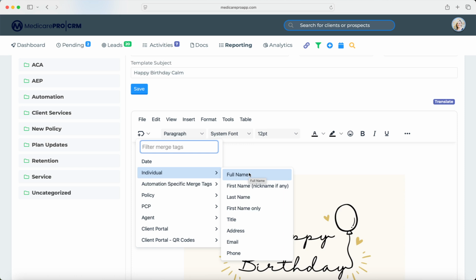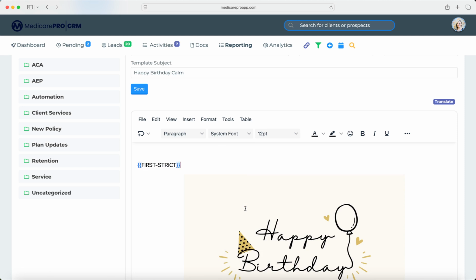So if you're sending out a bulk email, you want to address everybody by the first name, either their full name, first name, or nickname, or maybe first name only. You can select one of these templates. So we're just going to go ahead and add in the first name only template.